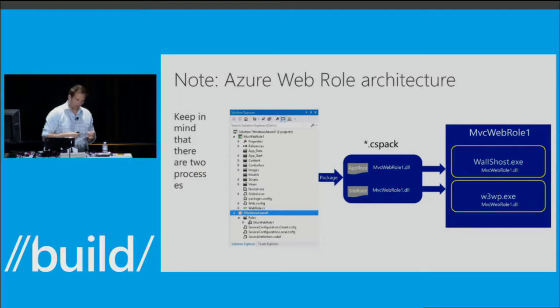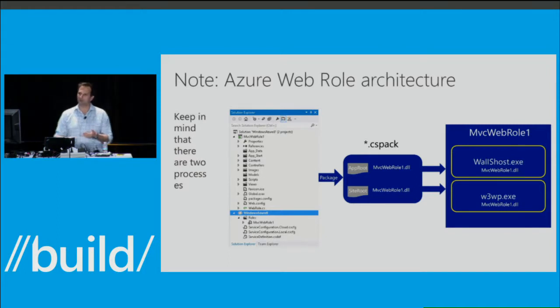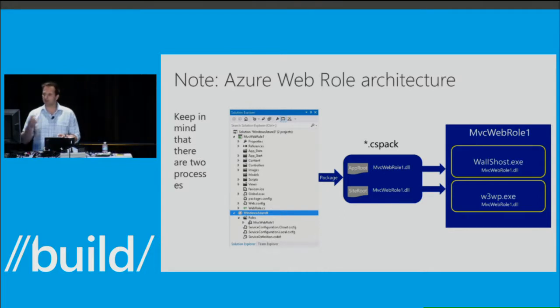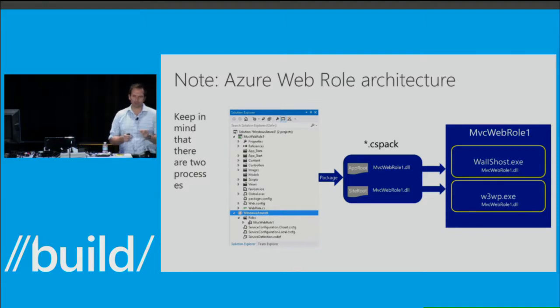Because now when you build the project and when you package it, we can only have one output assembly in that project, because the Azure project is just a configuration container for the Azure stuff. So we cannot have two DLLs. We have one output DLL, right, and everything in that web project is compiled into that DLL. But then we do something which is really important.